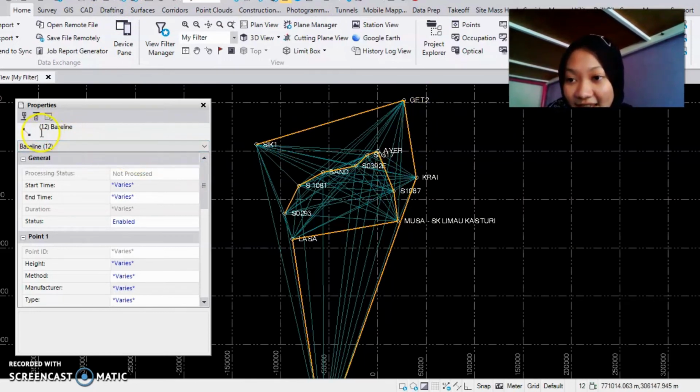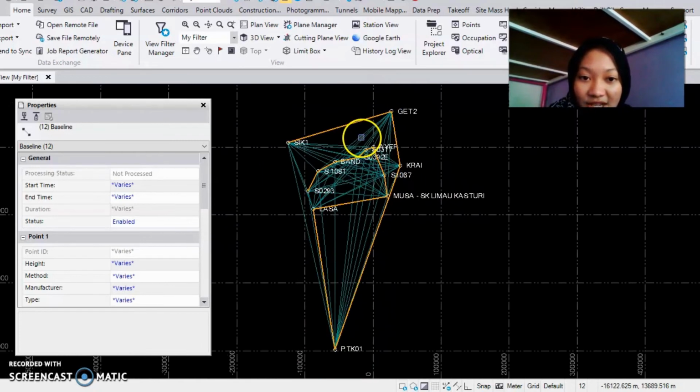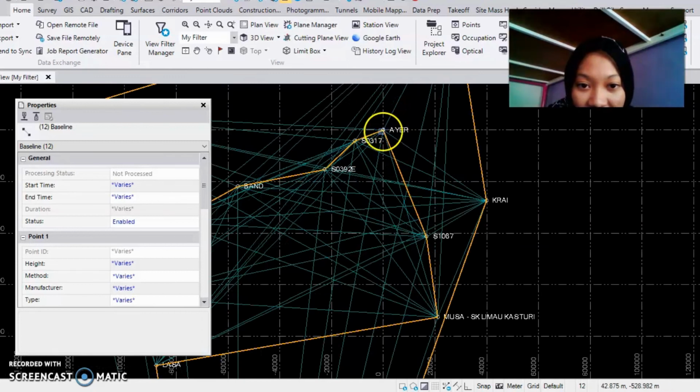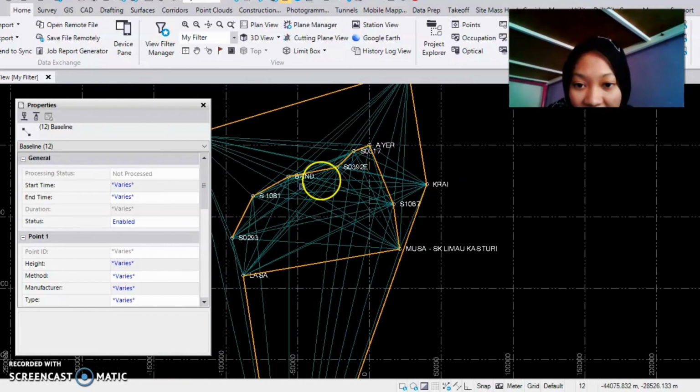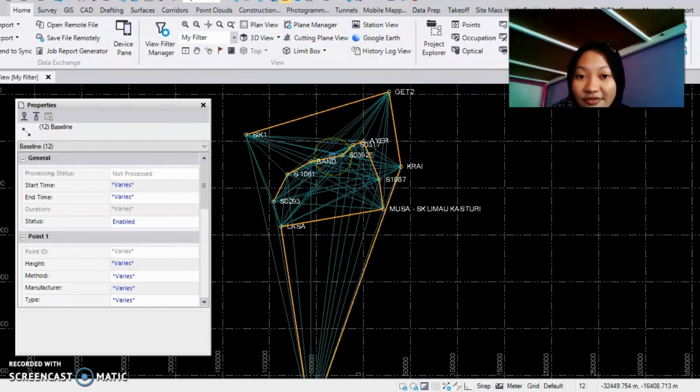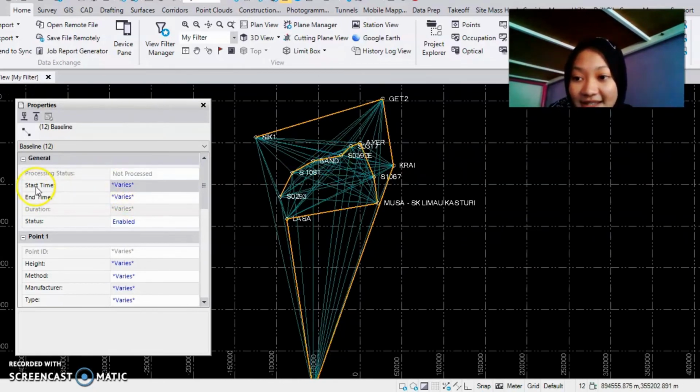Here we can see it will show 12 baselines. 12 baselines means that we have already included all the 13 stations. We can also count here: 1, 2, 3, 4, 5, 6, 7, 8, 9, 10, 11, 12, 13. 13 stations and 12 baselines. Okay, so now that we have selected all the baselines for our first session, we look at the start time.